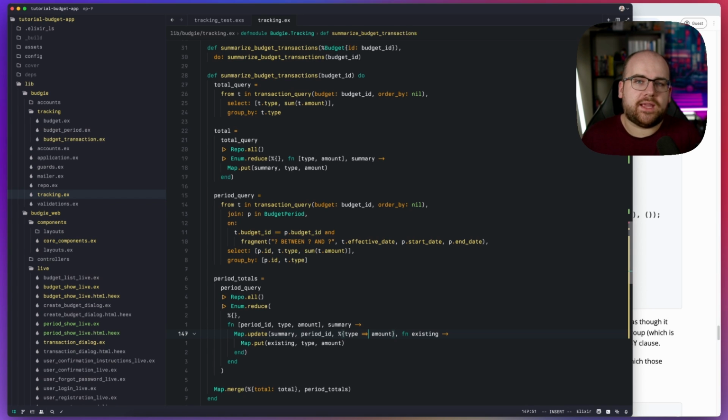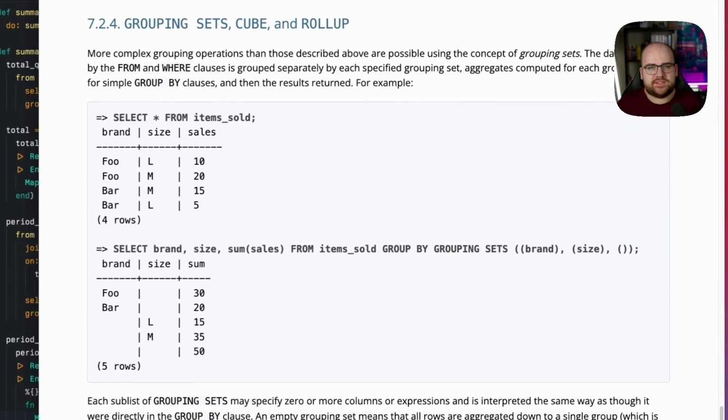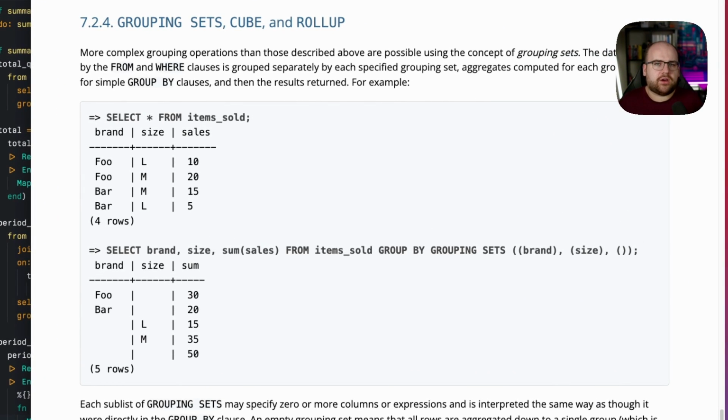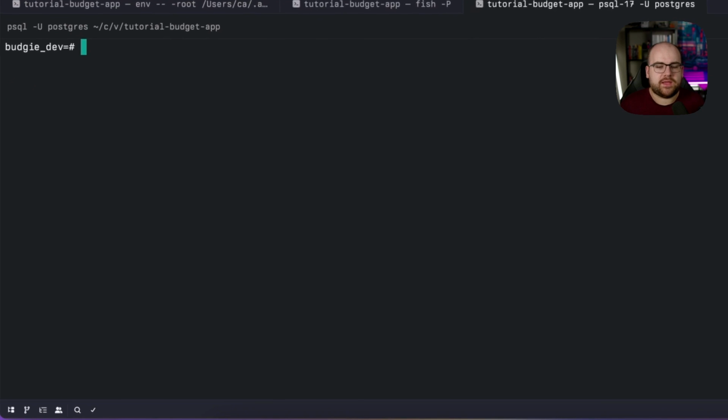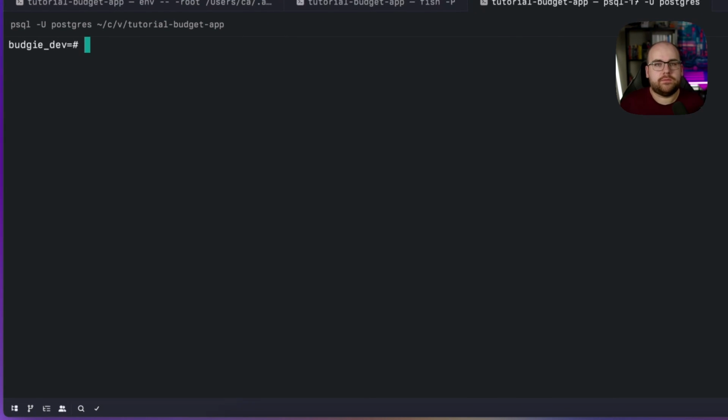Now, I want to show you something interesting that's available in Postgres. MySQL has something similar, but not identical, which is probably why it's not directly available in Ecto. It's called grouping sets. Grouping sets are like having multiple group by operations in a single query. Let's take a look by directly querying the database through a command line utility called psql.